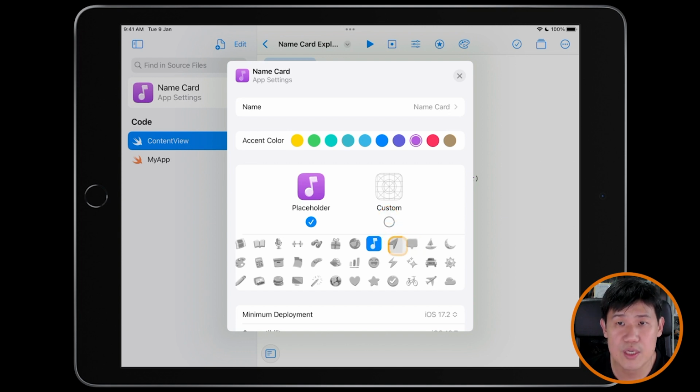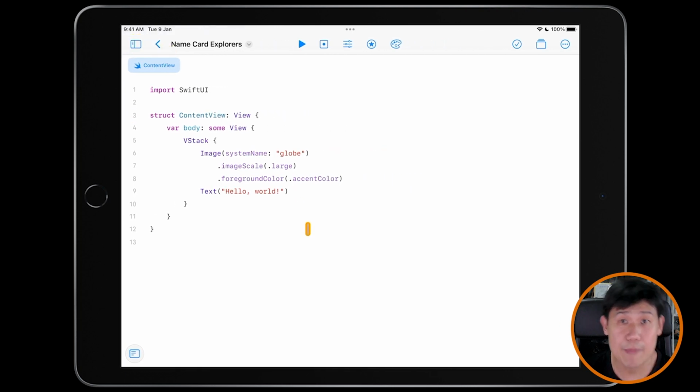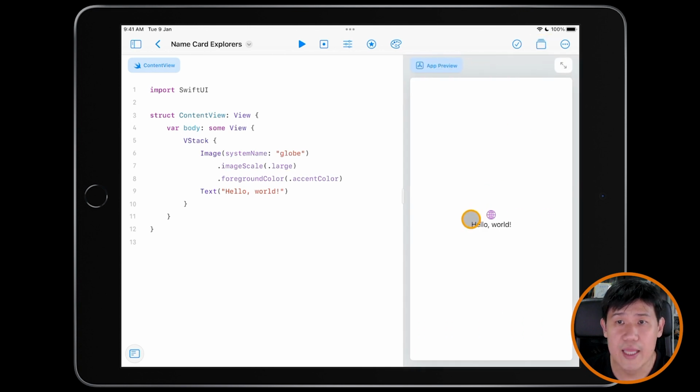Okay, so I'm going to choose a face over here. This happy little face. Haha. All right, and I'm going to tap on this X button to close. And now I'm going to close the sidebar. But you'll notice something's missing. My preview is gone. So let's bring back the preview over here. Tap on this. And the preview should now say hello world.